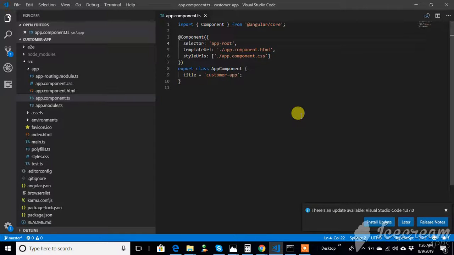Using Angular CLI, we can create a fully functional Angular app. In this clip, we'll discuss the bootstrapping of an Angular app. This is very important, so let's dig down into the app.